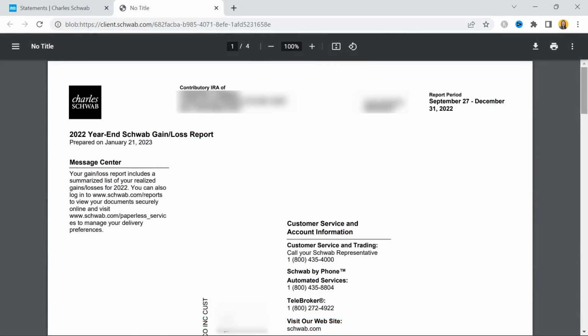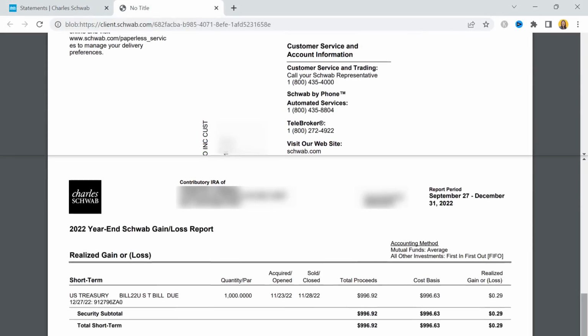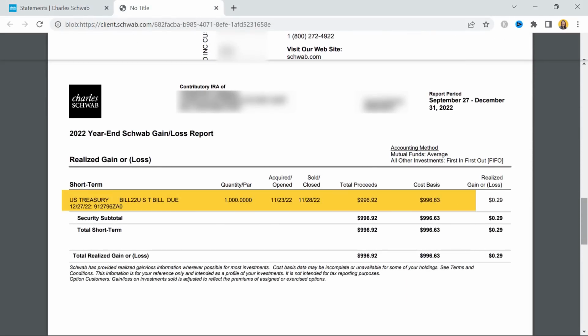And here's my 1099. And if I scroll down to page 3, here are all the details for my T-bill purchases with Schwab. And it looks like I earned nearly enough T-bill interest in 2022 to pick myself up a small box of Chicken McNuggets and some eggs.